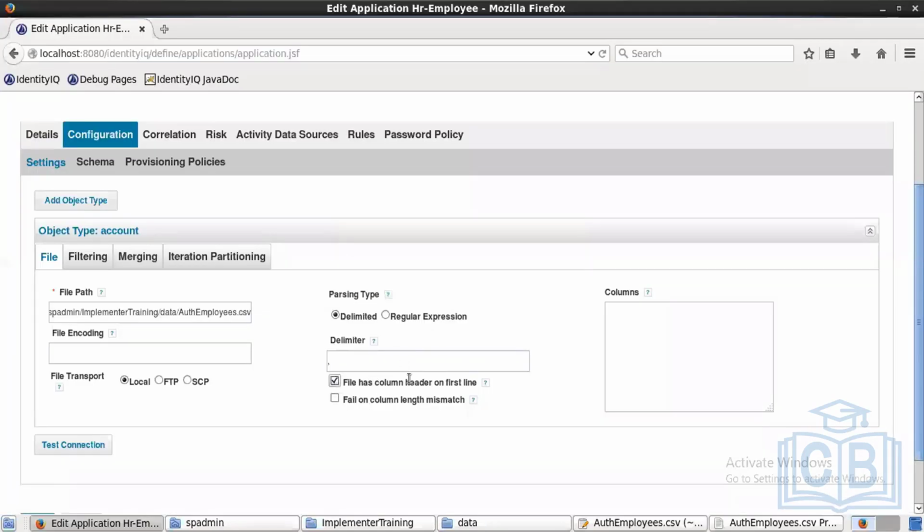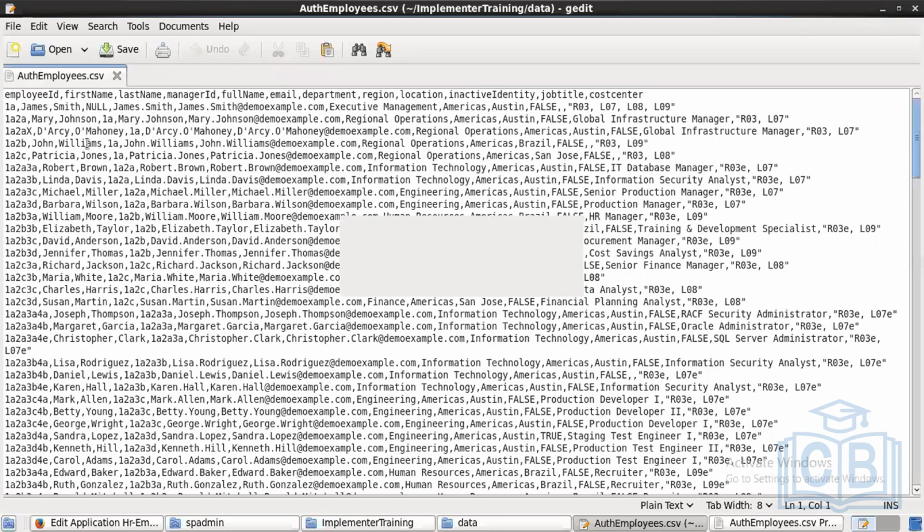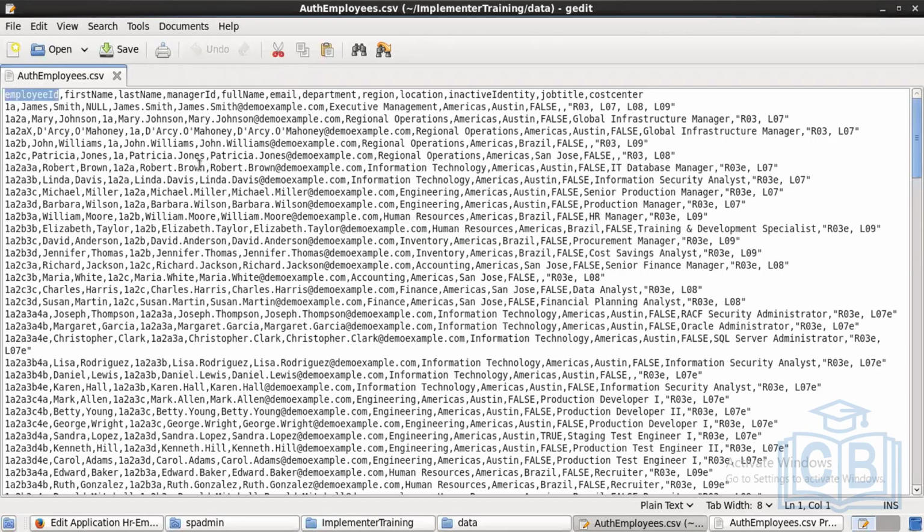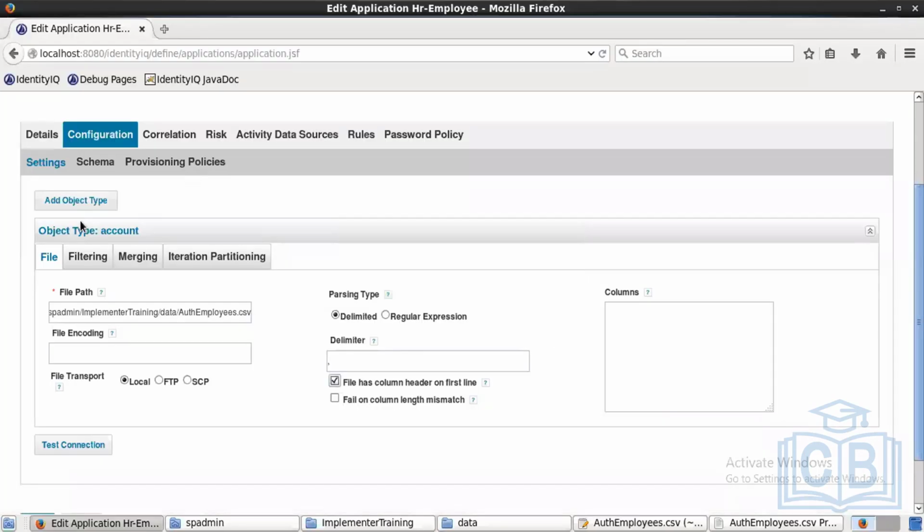Next, file has column header in the first line. If you don't select this checkbox, Sailpoint will consider the employee ID header also as one identity. If you want to skip that first line, we explain to Sailpoint that the file contains the first line as a header. Next, you have some options like filtering, merging and iteration partition, right?